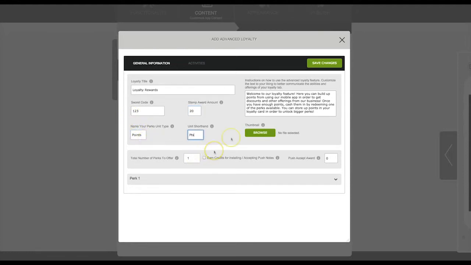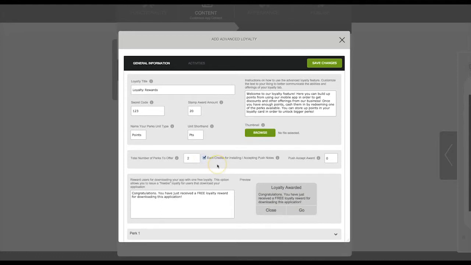You can add a thumbnail for this program. For this example, we'll just leave this blank. Enter here how many perks you would like to offer for this reward. We're going to say 2. You can also select here to reward app users with a free loyalty just for downloading your app.